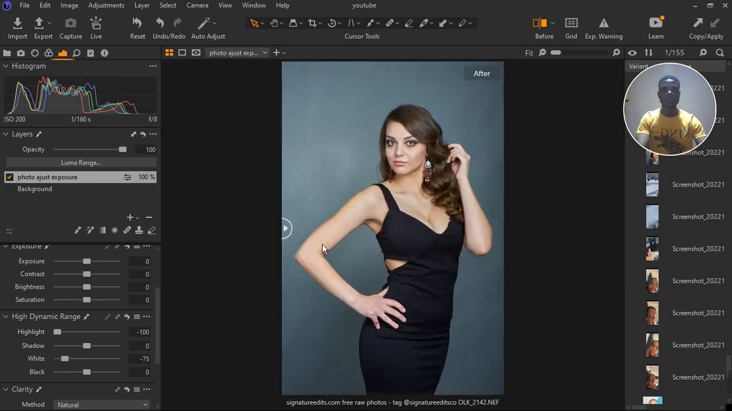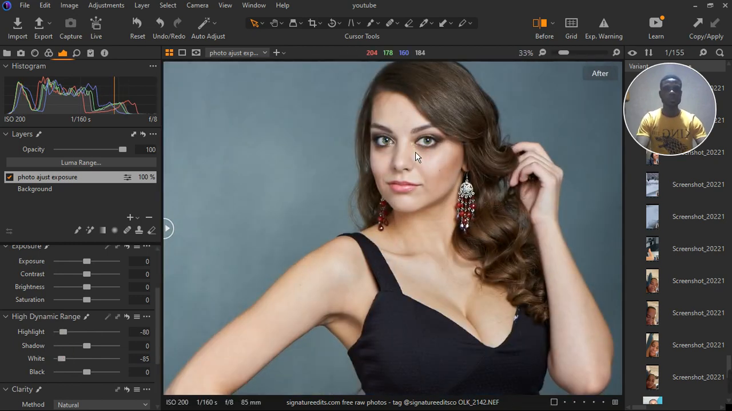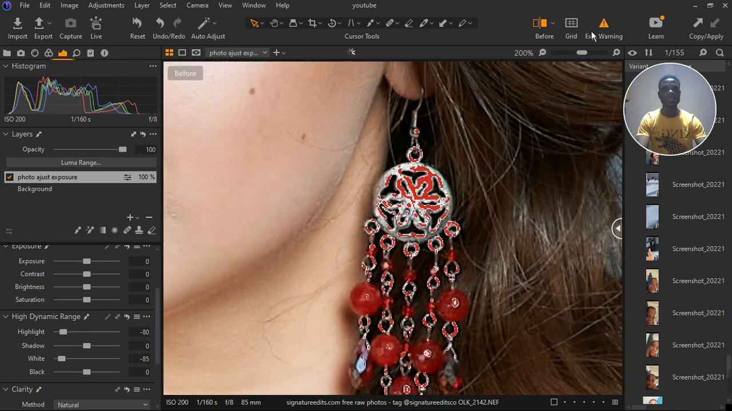We can see our before and then after. We've captured some details on our skin. I'm just going to increase this just a little bit so we don't turn the photo into something flat. You can see that more details have been introduced, unlike before, where this side was almost clipping. It's not actually clipping, but you can see some places clipping on our earrings.